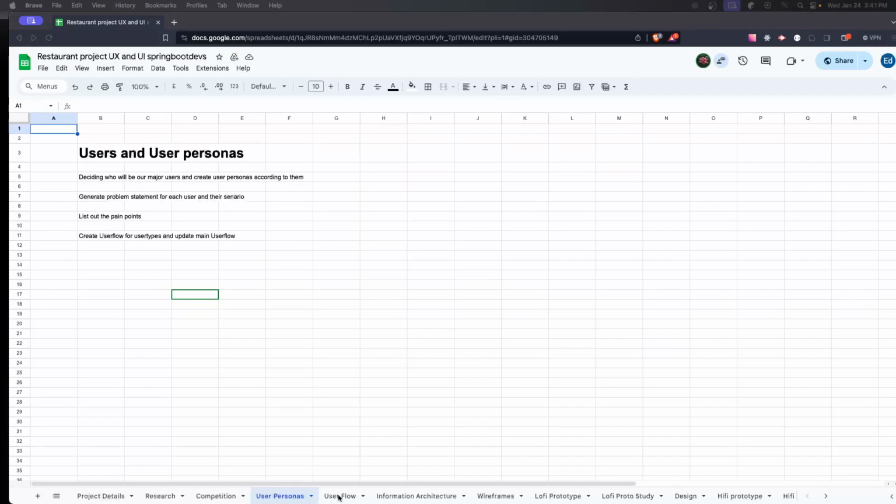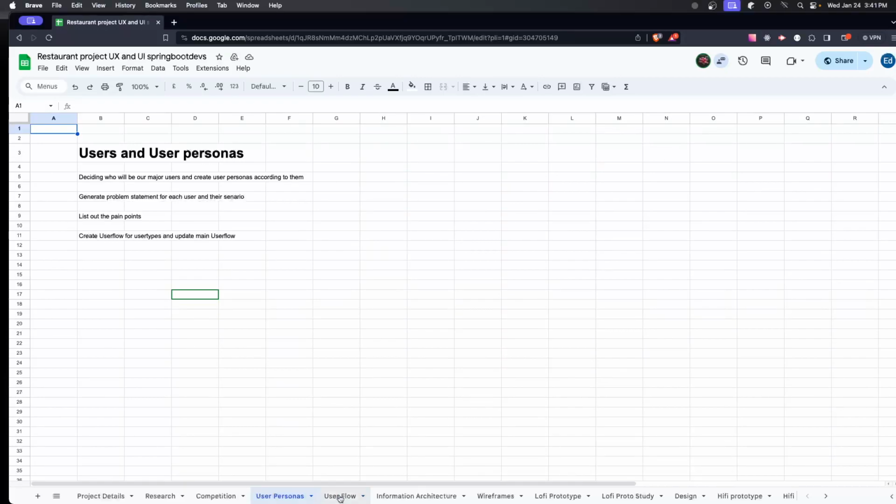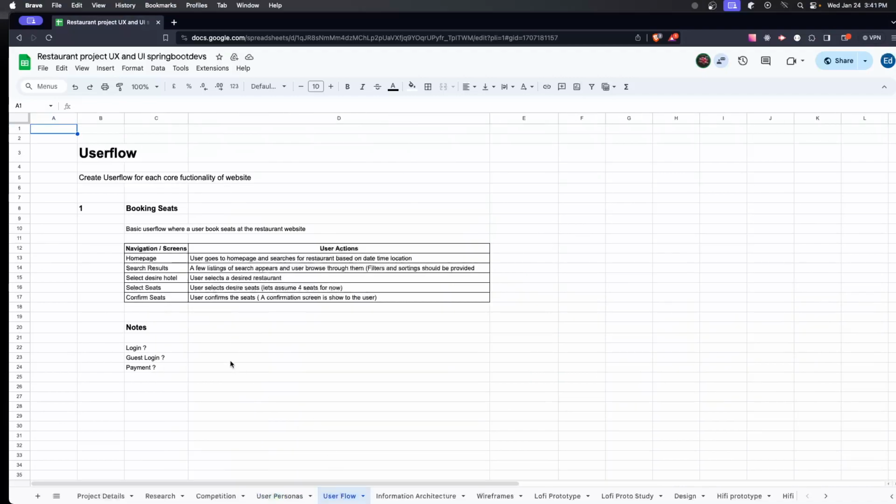Okay. So this user part is going to be very big. We don't know anything right now. I will update it as soon as possible. Then let's go to the user flow, the next sheet.